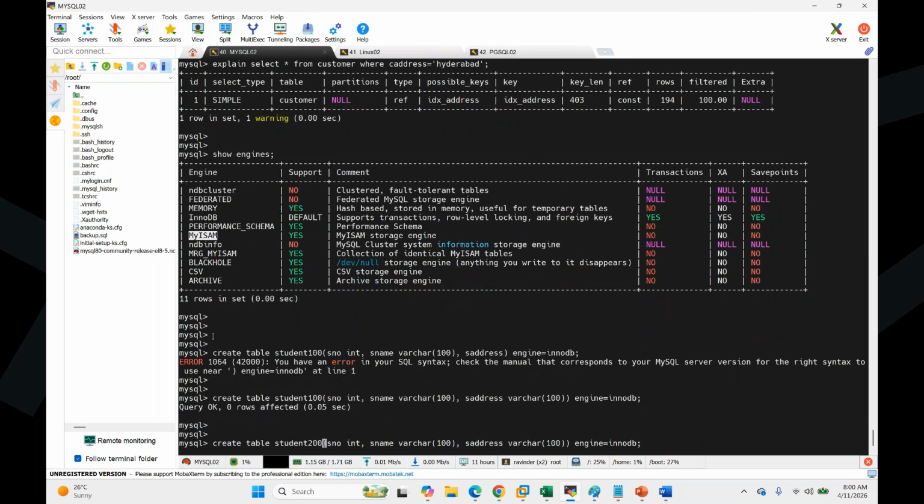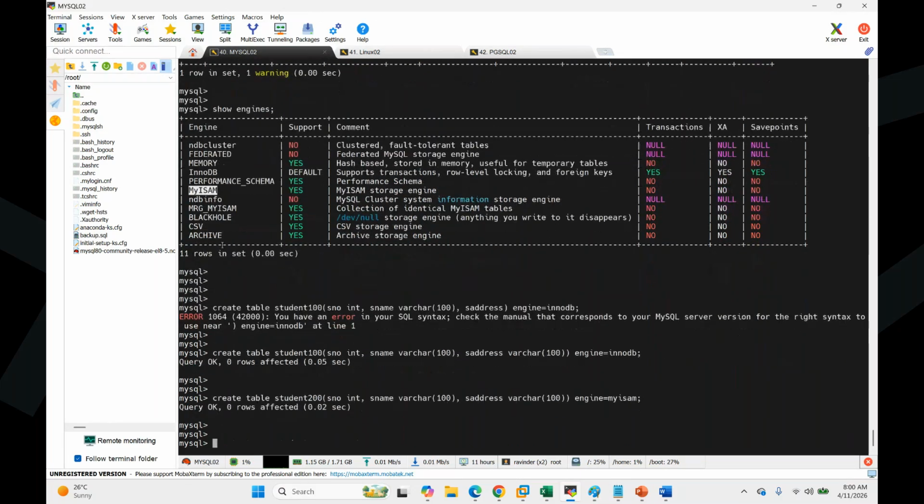Which engine works how in the background, I'll explain separately after the architecture. MyISAM, right? This one. Same. Now, if I go and create another one.